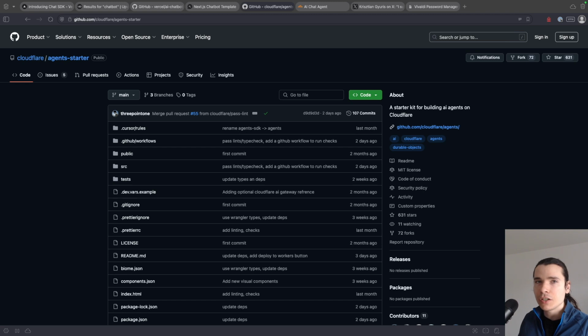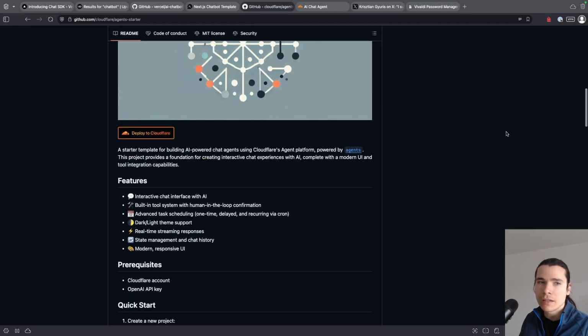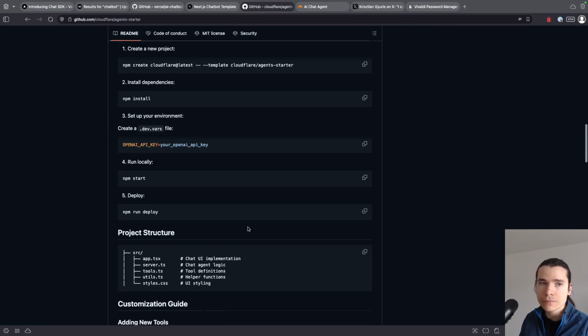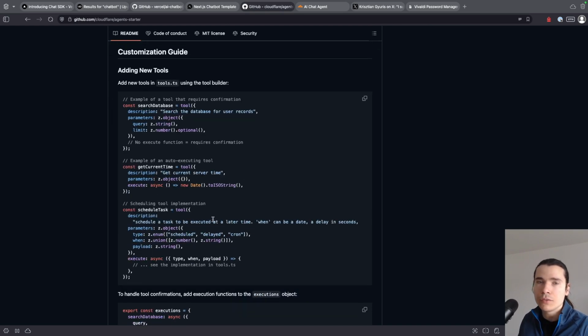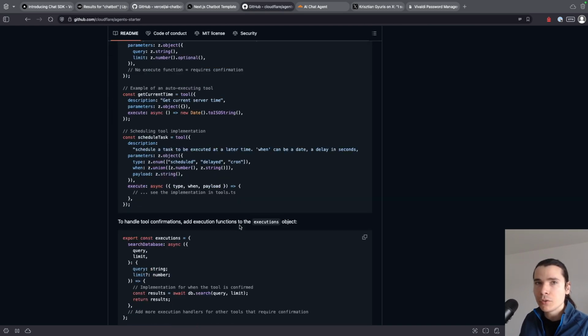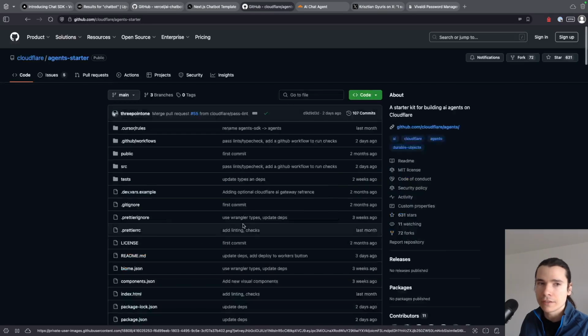The next thing I want to talk about is the agent starter from Cloudflare. They have about 600 stars, so almost an order of magnitude smaller than Vercel. But I would argue that it's maybe better in some ways. It's similar. You have a deploy to Cloudflare button. You have most of the same features to interact with a chatbot, and they manage the state for you. Overall, they also have tools. They have a more streamlined approach. So that's what we're going to look at next.